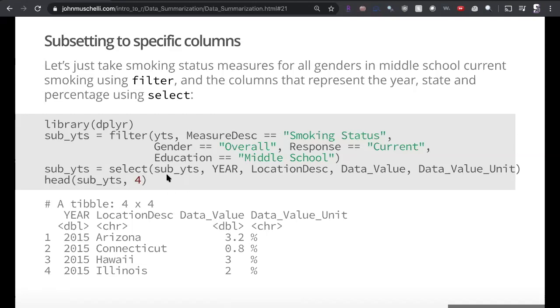And now we're just going to select certain columns. Again, we could be using the pipe in these instances, but we're just not. So we're saying select, first argument's the data set. I want to grab the year, location description, data value, and data value unit. And again, select will grab those columns. And here is what we're looking at. So here, the year is 2015. Arizona, the data value is 3.2 and it's percentage. So 3.2% of middle schoolers, overall gender, are current smokers.